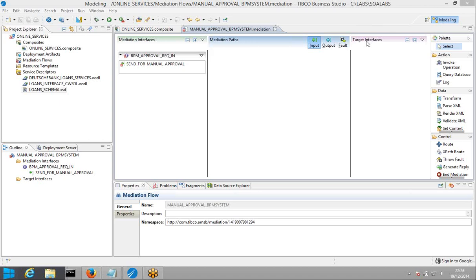And the second one is target interface. One is mediation interface and the second one is target interface. There is different terminology also for this. The target interfaces are called business services, and the mediation interfaces are called proxy services. So the mediation interface is called a proxy service, and the target interface will be called a business service.